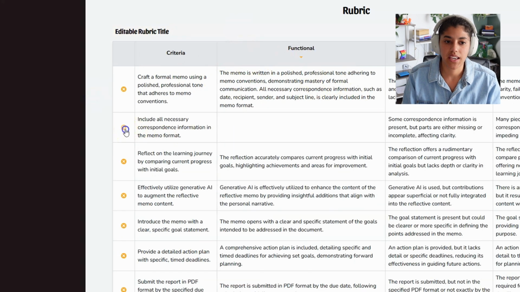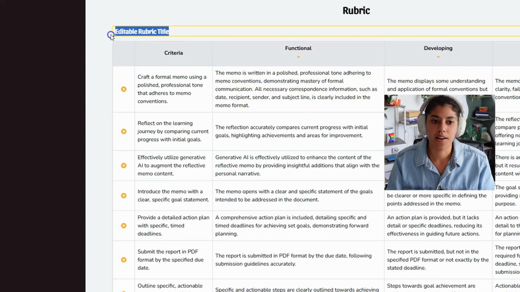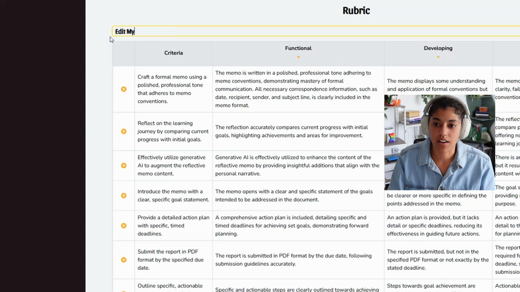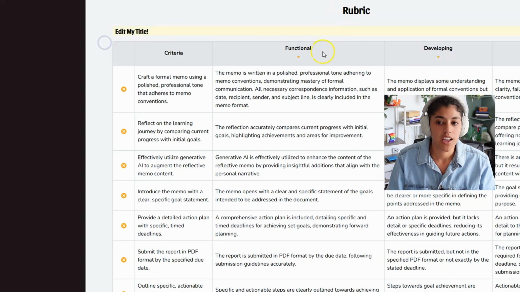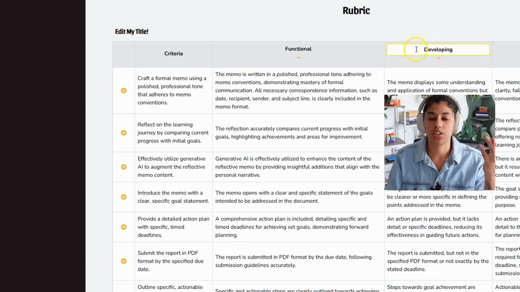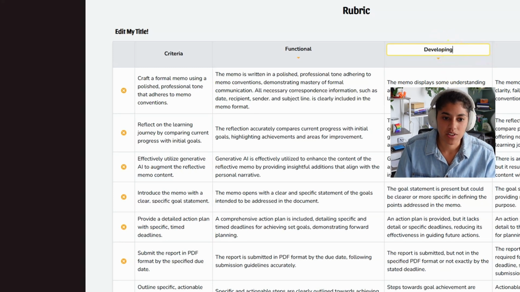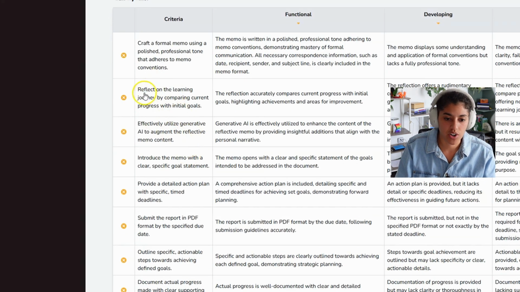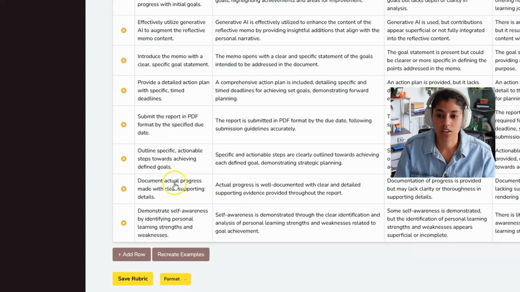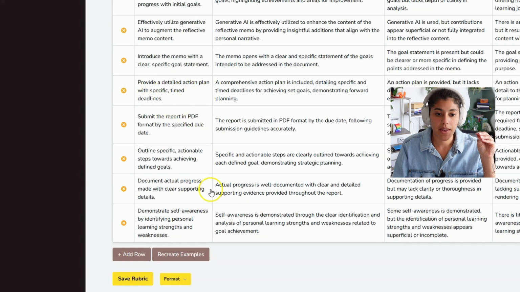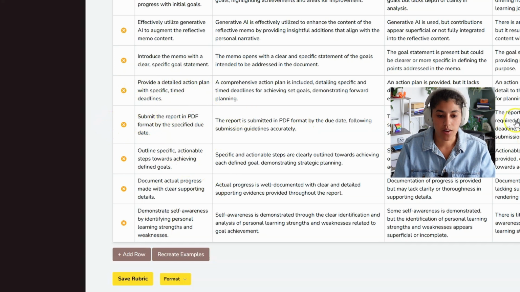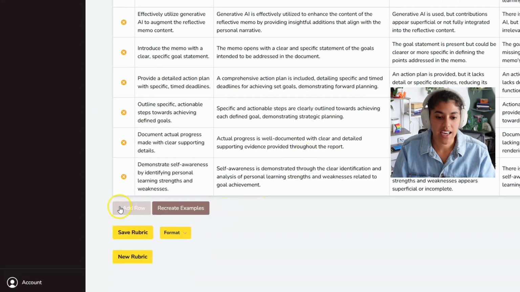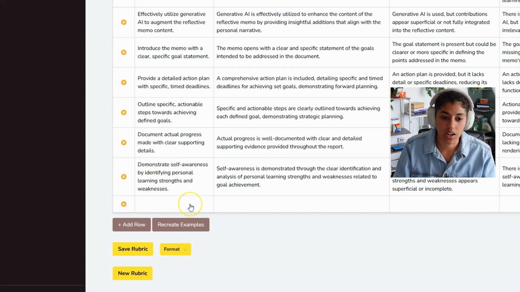The biggest thing for me is the ability to edit every single thing on here. Developing, if you don't like the word developing, you can make it something else that resonates with you and your students in your classes. Did they actually reflect? That's really what I'm looking for in the memo and the progress report. Did they provide a detailed action plan? If you want to have it based on some specific format, you can, or else I can just delete the one I don't want, and I can add a new row if there is something it missed as we go along.